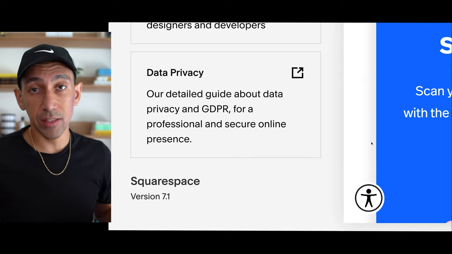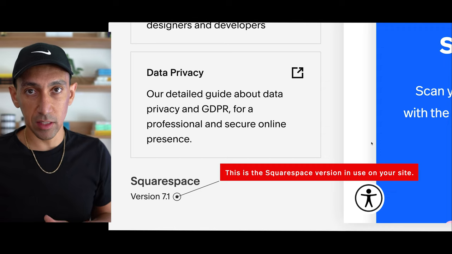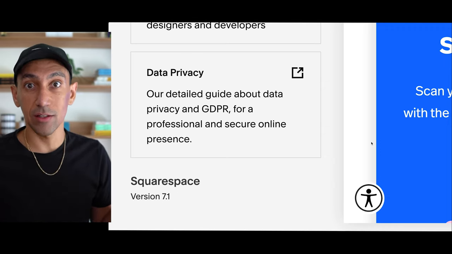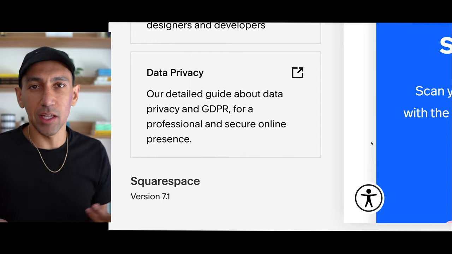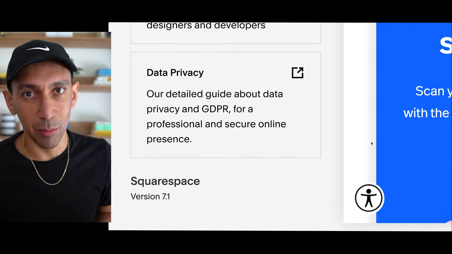yes, there are differences in templates. If you're using 7.1, there are no differences in templates. Anything you get in one template, you'll get in another template. It's all one template. So it's a little bit confusing, but they do that for marketing purposes.